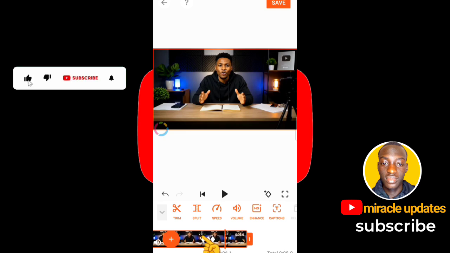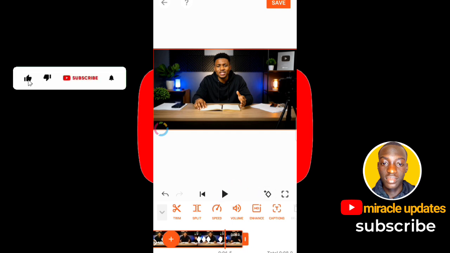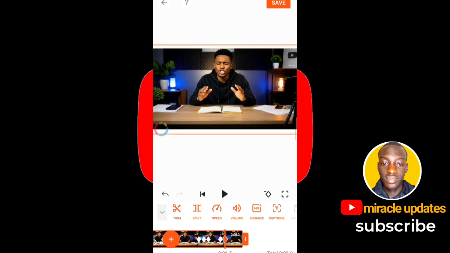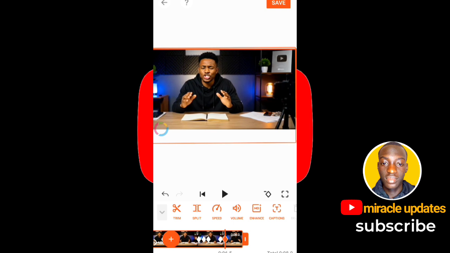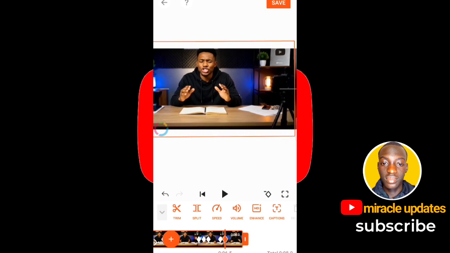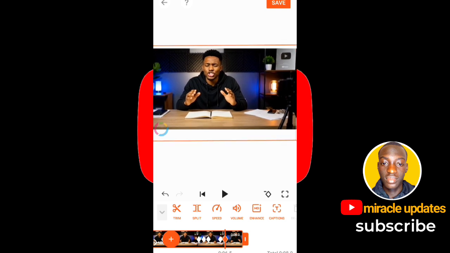So once you reach that part, tap on the keyframe, then slide a little bit, zoom. First of all, zoom. After zooming, then slide to the part you want. So we want it to move to the left hand side, so here is okay. Then slide again, then bring it back.